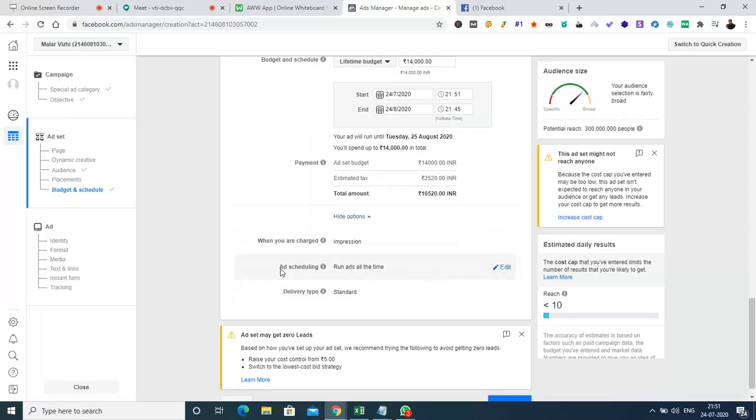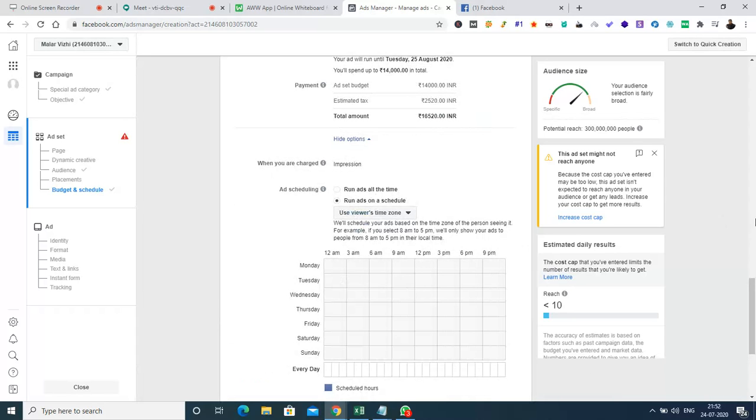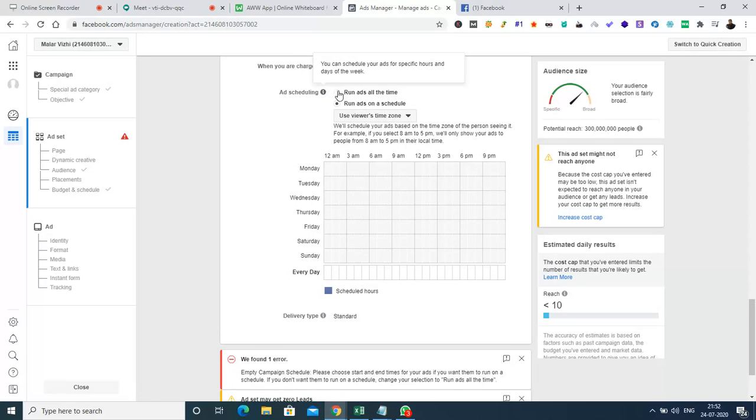So here I have the option, that is ad scheduling. This will be enabled only if we have chosen the lifetime budgeting. So what is the use of this ad scheduling? This ad scheduling will help us run the advertisement on a specific date and at a specific time. Here I had chosen run ads all the time. Instead, I will choose the option called run ads on a schedule.